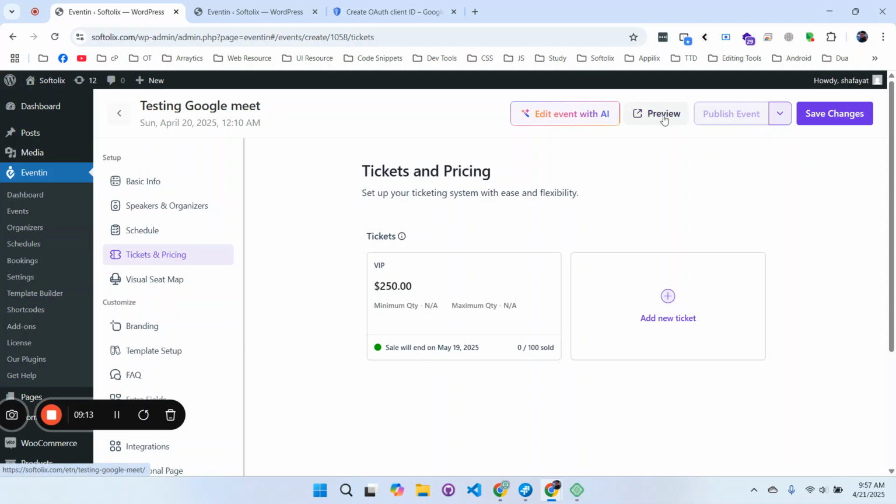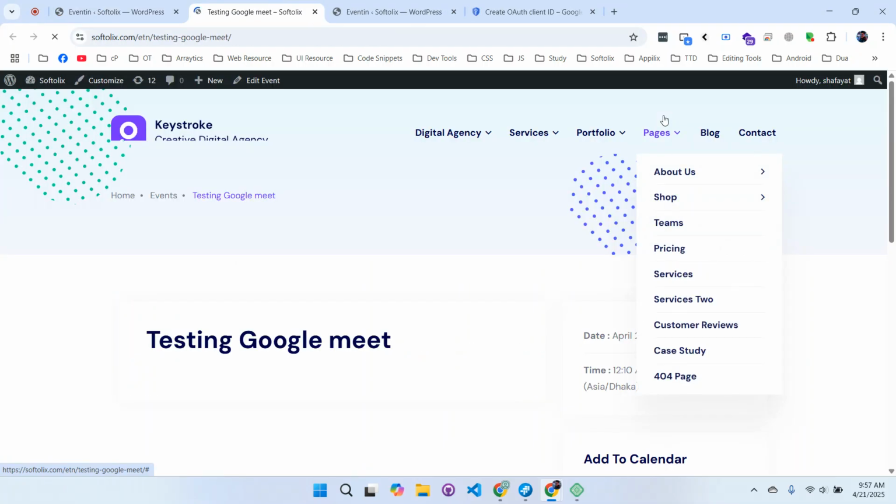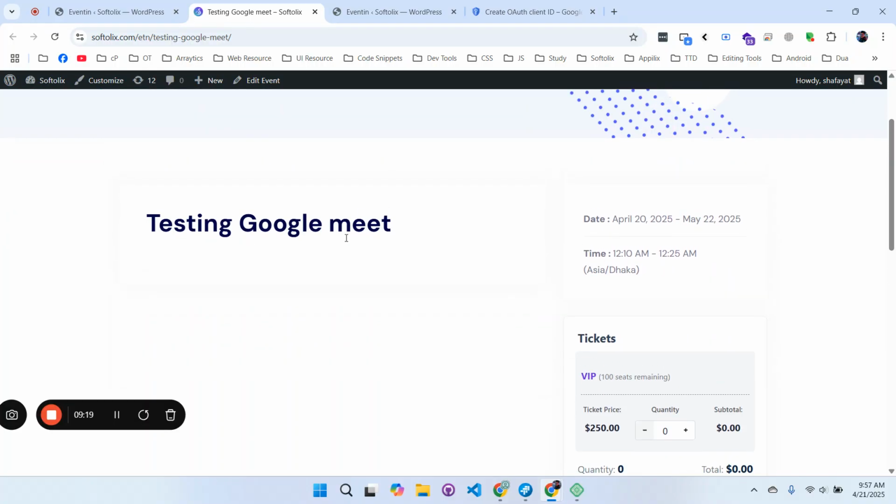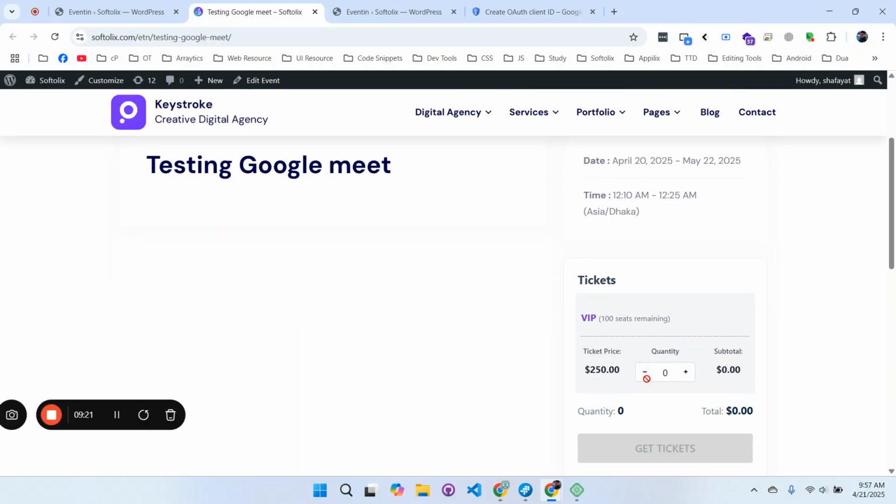Well, now if I preview the event, here you can see the testing Google Meet has been created and the event is also showing the tickets from here. You can also get the tickets if you need. Well, I hope you understand the full process of getting started with Google Meet, and that the process I have shown you is the right way.